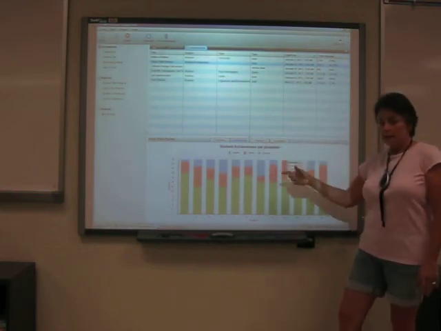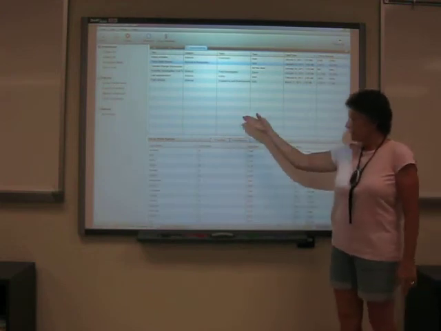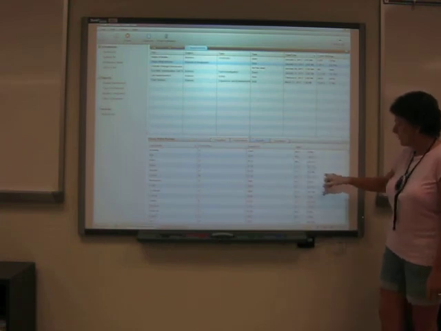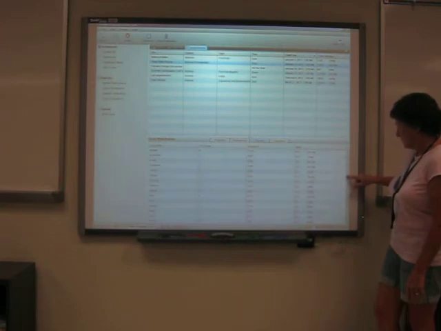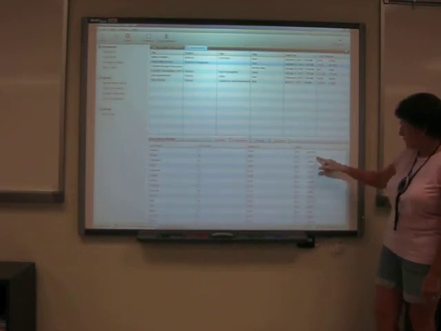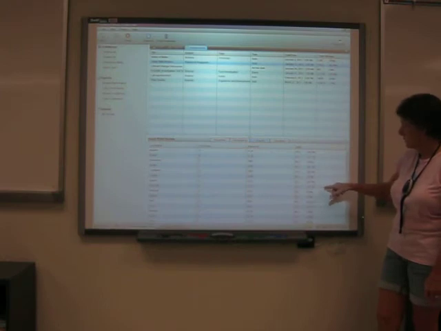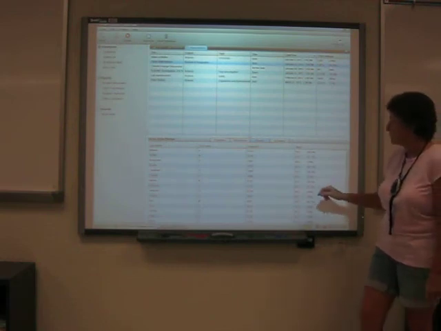Then if I go to my next button, which is Results, I get the list of the students, their ID number, and how each one of them did on the test. If I use my scroll bar, I can see all of my students and how they did. I can also see which students did not pass that test, and how many they got right or wrong based on the number of questions.